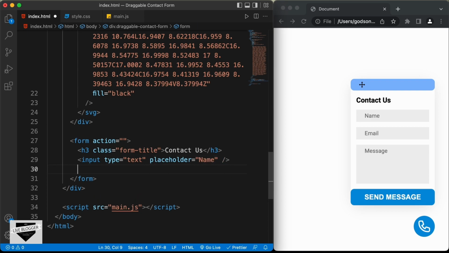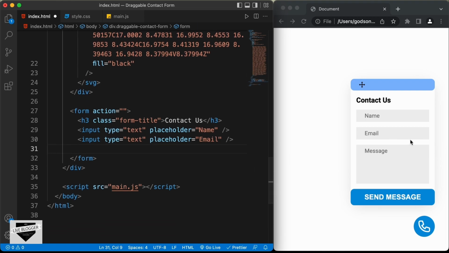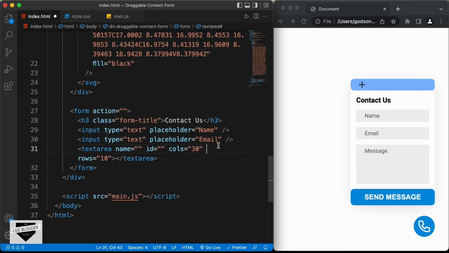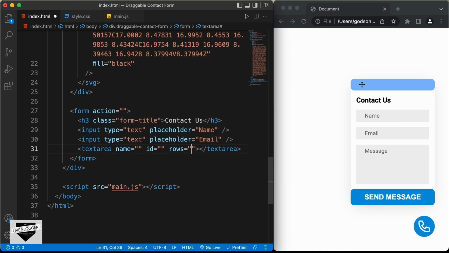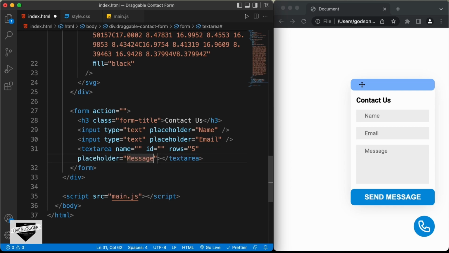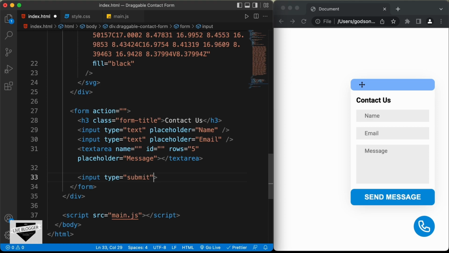And the next thing we need to have is another input field with a type of text, and here we'll just have a placeholder called email. And the last thing we need to have is a textarea, because we need to have multiple lines of text. So let's type textarea, and we can just remove these columns from here, and I'll just set the rows to, let's try 5, and we'll also add a placeholder for this, and let's type message. And the last thing we need to have is this button. So let's create an input with a type of submit, and we'll just add a value of send message.